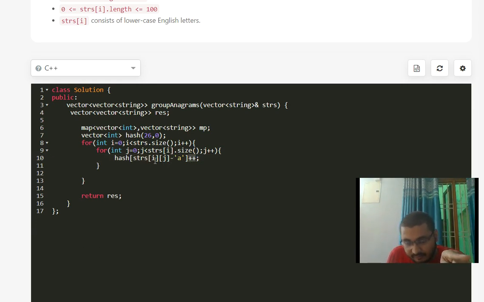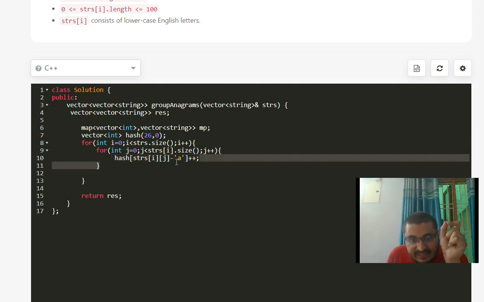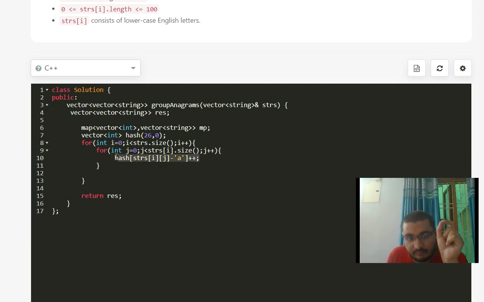So by this we'll be traversing the complete string, and we'll go on increasing the hash table. This is what I was talking about: this hash table will be unique for each set of anagrams. So for TEA, this hash table will be the same for ATE, TEA and all those anagrams. The hash table will be unique. Now the next thing we have to do is add it to the map.